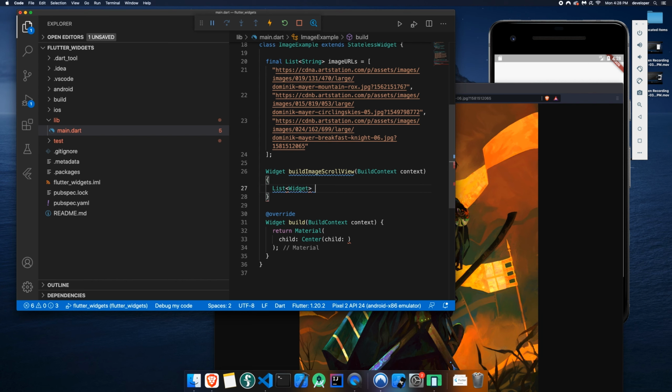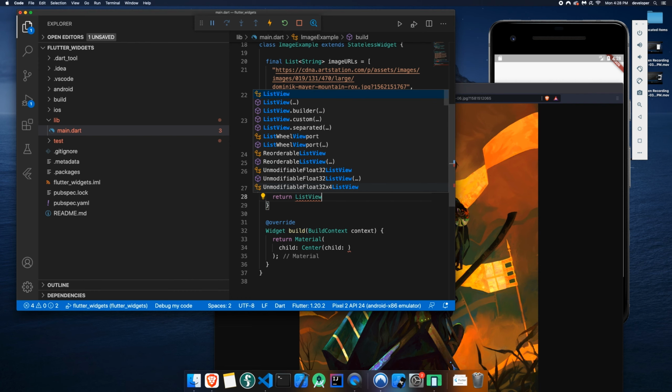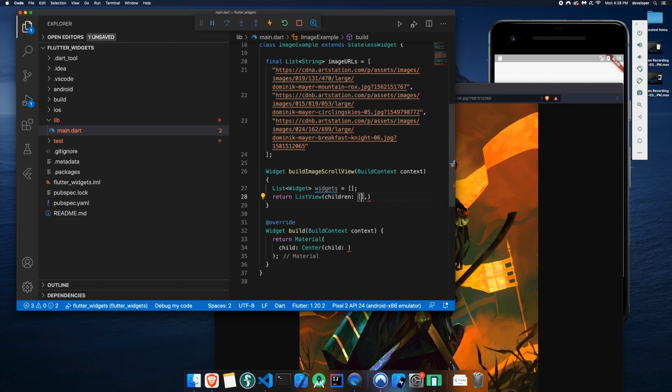So we'll start by creating an array of widgets. So this is a cool trick to be able to dynamically render the widgets that you want to render in the Flutter app. And our ultimate return value for a widget will be a list view, and the children of the list view will be what we dynamically add.